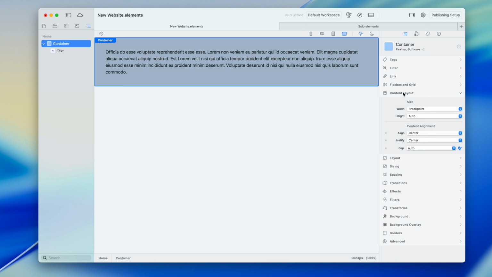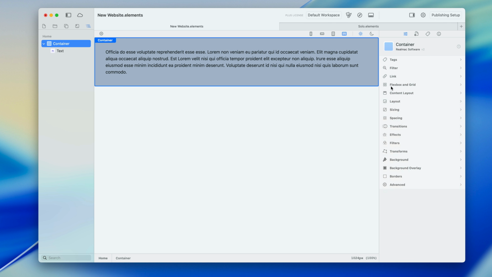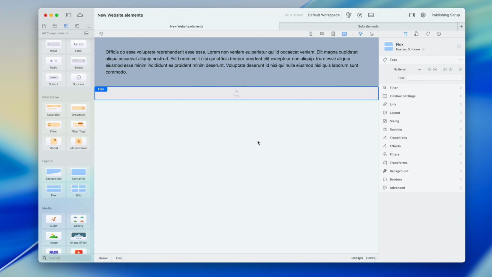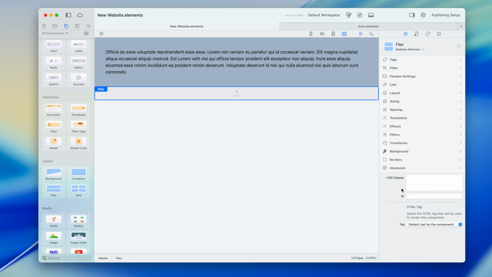So all components have a lot of shared settings, so you can get familiar with most components that you drop into the page. It's very easy. If I drop in the flex, you'll notice it shares a lot of settings with the container, like effects, transition, filters. So I would recommend you have a kind of deep dive into these settings for each component and learn what it's capable of, such as the advanced options, borders, backgrounds, very powerful stuff in here.